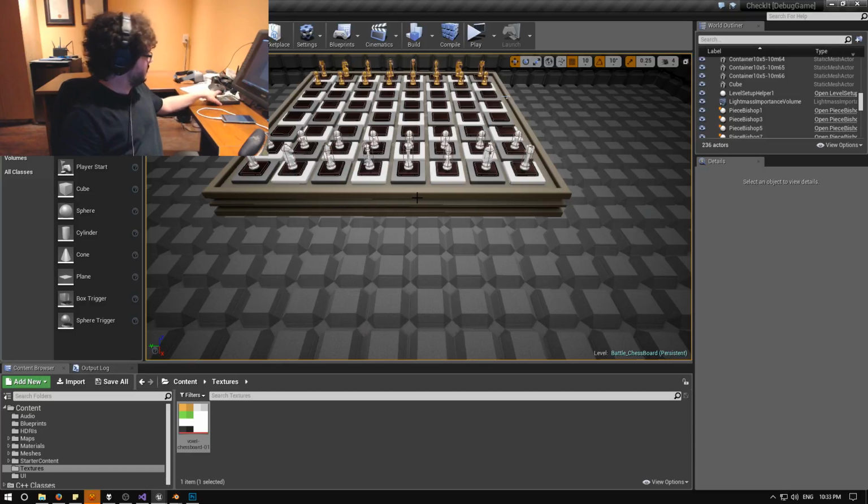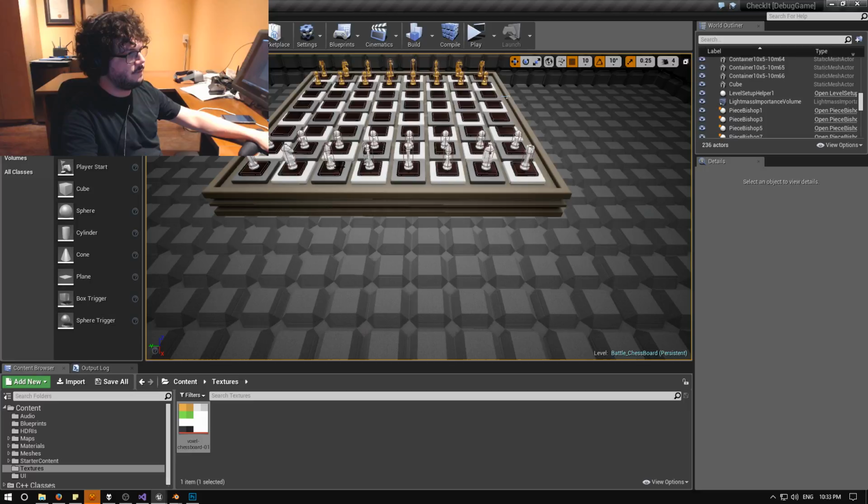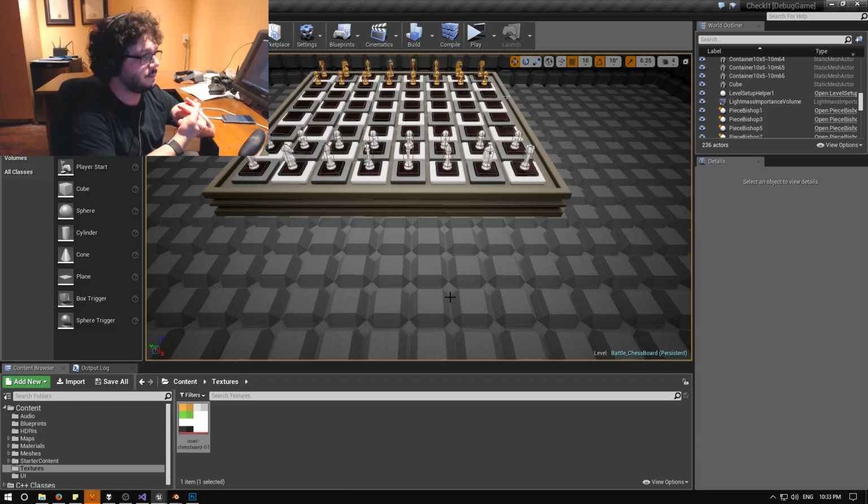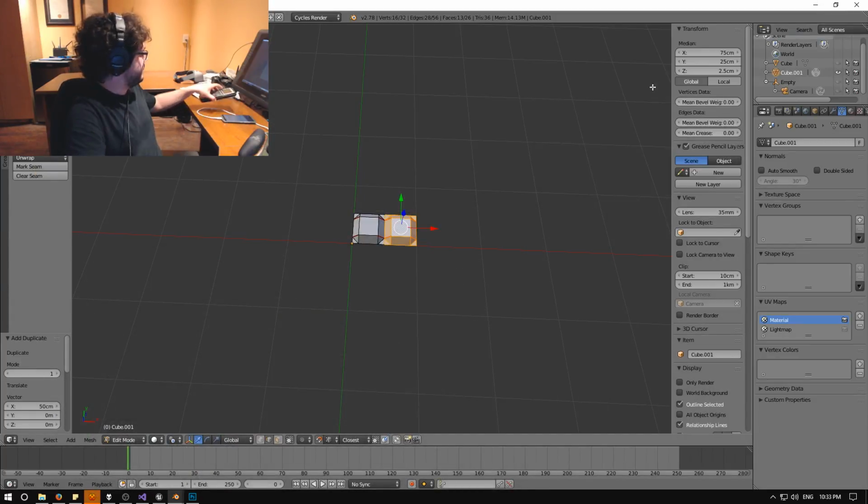So, 6 times 8 is 48. So we need 48 voxels from corner to corner, and we have stuff on the outside. So we'll do 48 by 48 for now. Well, 50 by 50 for now. Yeah. So 50 by 50.